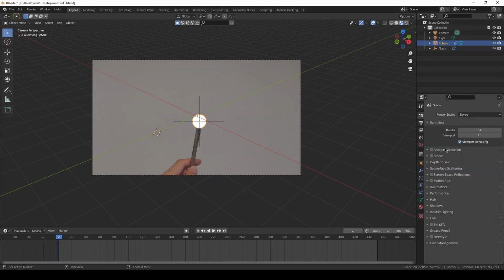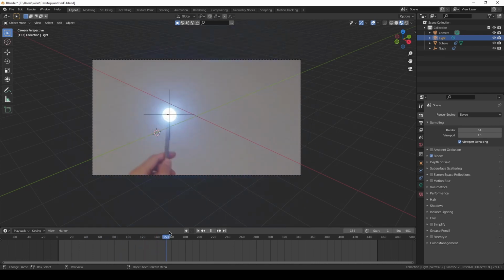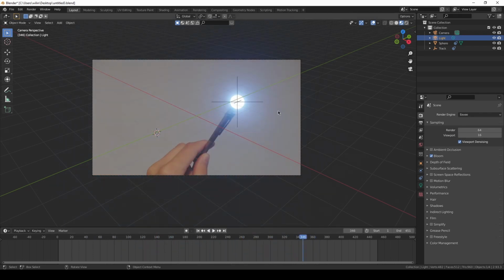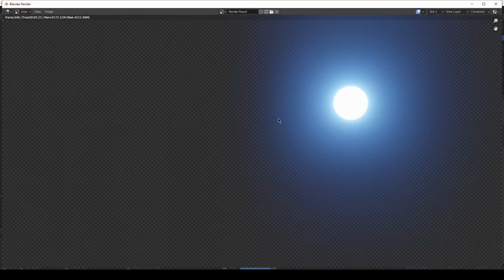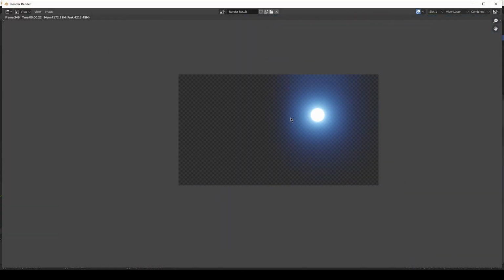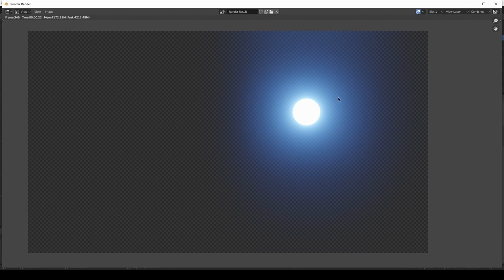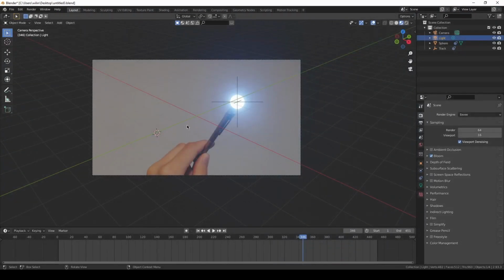I'll go to the render properties tab. I will add bloom, and to make it all nice and combine it later in the compositing, I will add transparent. It's getting better and better, but when I press F12 now, you can see that we only get what we have on our scene. Our video is not being rendered.